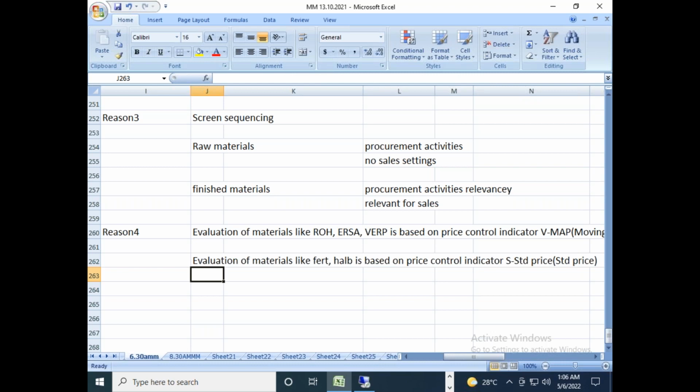So what is moving average price? What is standard price? We will see. But if I want to evaluate different materials with different price control indicators, we need to create different material types. So what is moving average price? What is standard price? We will see when we are discussing the material master.